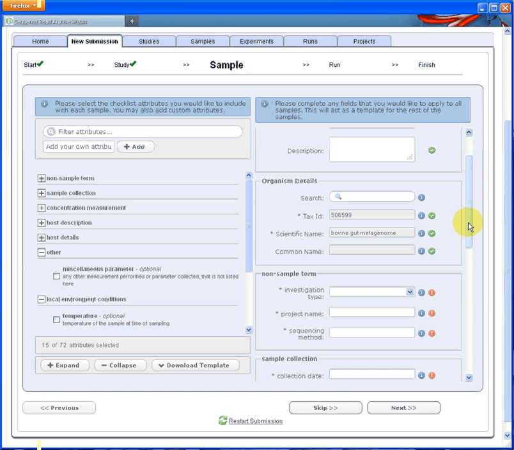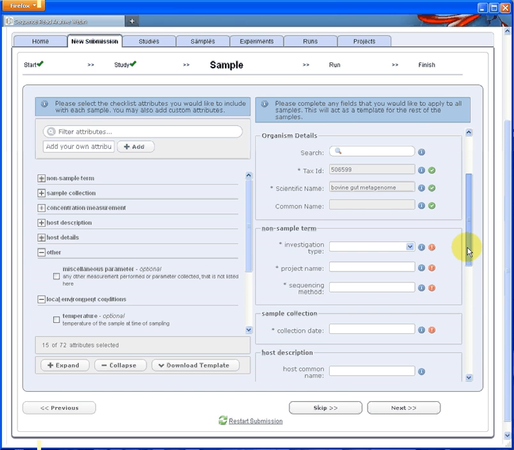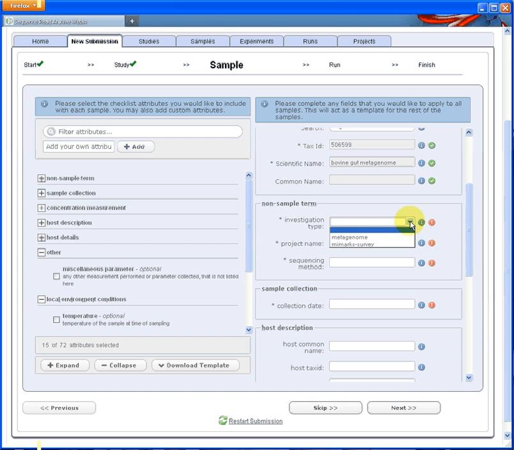Investigation type will either be metagenome for whole genome shotgun, or MIMARKS survey for a marker gene survey, such as 16S. My project name was cow test. My sequencing method for all of them was pyrosequencing. All the samples I made were collected on the same date.